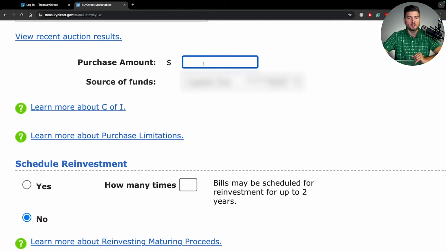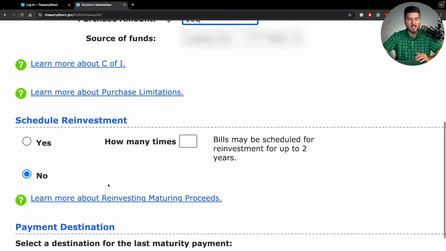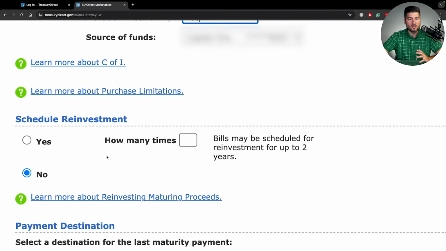You're going to see a field for purchase amount. The nice thing about TreasuryDirect.gov is that you can buy in increments of $100. When it comes to a different brokerage, at least for Charles Schwab, you have to buy in increments of $1,000. So you put in the number here, you put in your source of funds, and then it'll ask you, do you want to schedule a reinvestment, okay? It depends on if you want to roll this money over after the bill matures. If you want to do that, you can do that for up to 2 years.